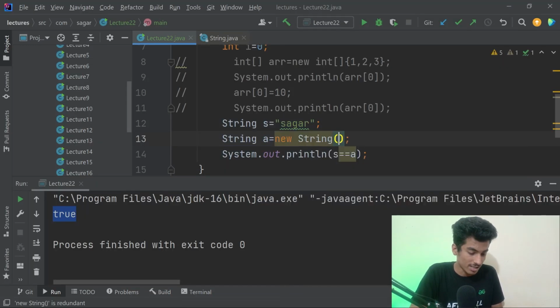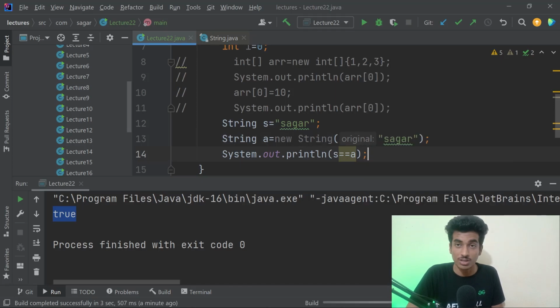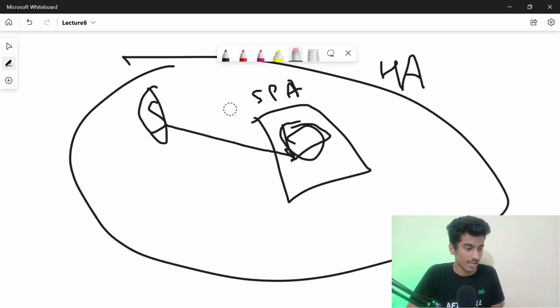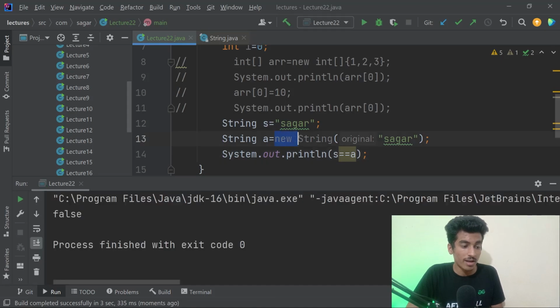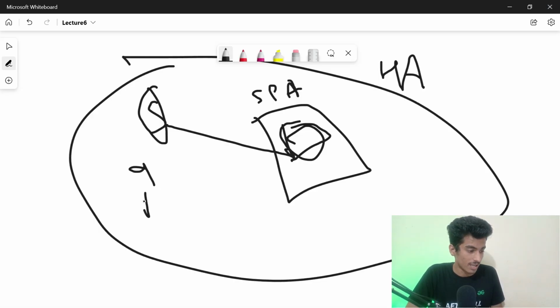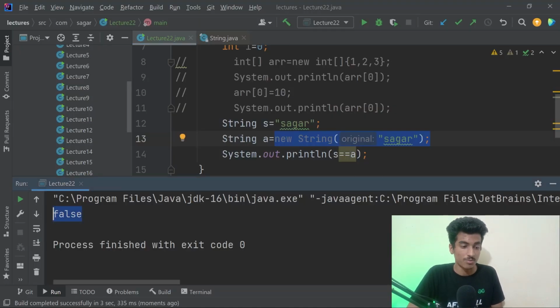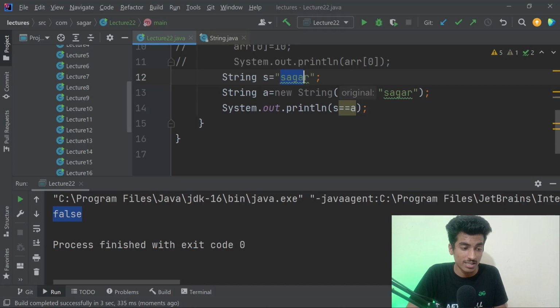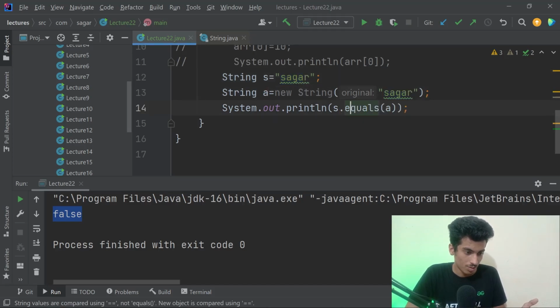When I use a constructor and write the same value, this will return false, because now they are not pointing to the same object. This a is now pointing somewhere out there in my heap area, where there is another object which contains Sagar, so this returns false. But if I want to check the values in these two objects, I will use the equals method. You can see here s dot. Dot means I have to access some property of this s object, and s is a string, so I have to access the equals method in my String class.